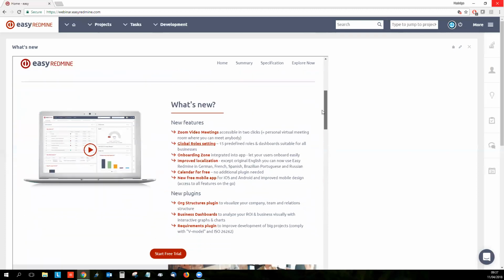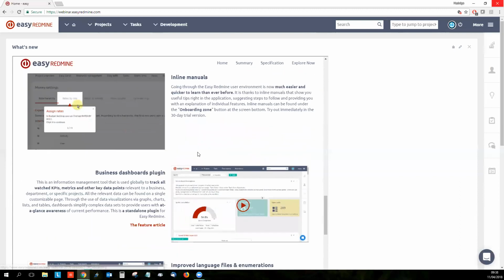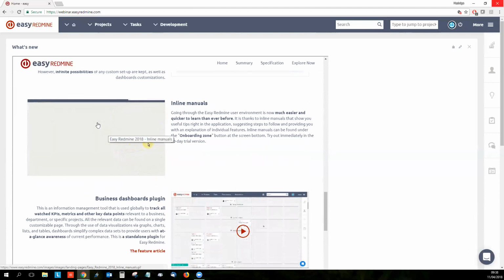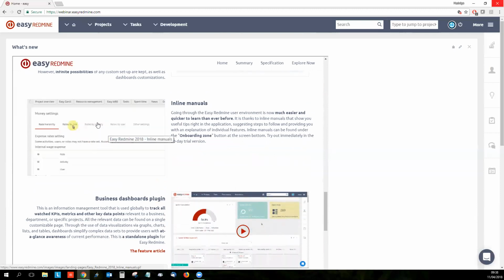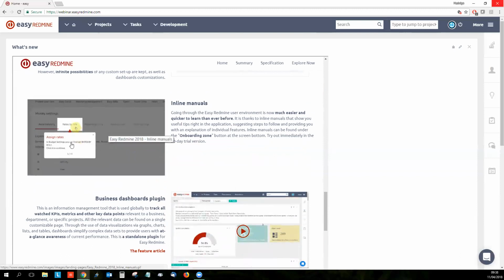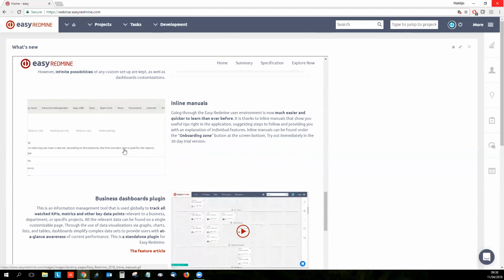But this is something you can find only in the newest trials of Easy Redmine. It is not possible to upgrade it to older versions. Then we have here the Onboarding Zone. So this is a very simple tutorial. When you start your free trial with Easy Redmine, you will have this little help, which you will also be able to find on the right side of the screen.